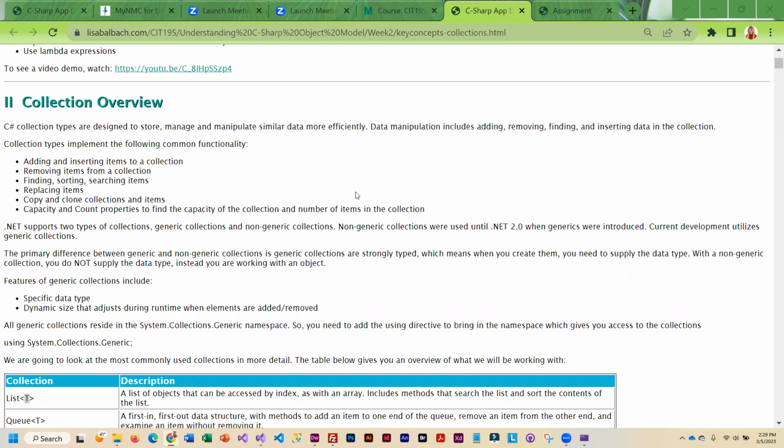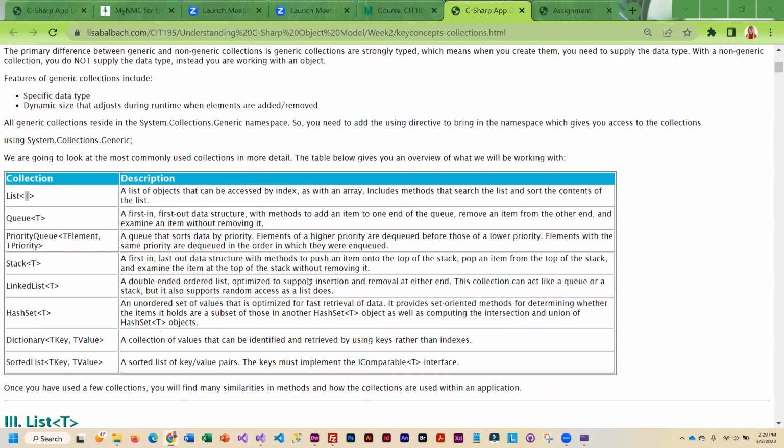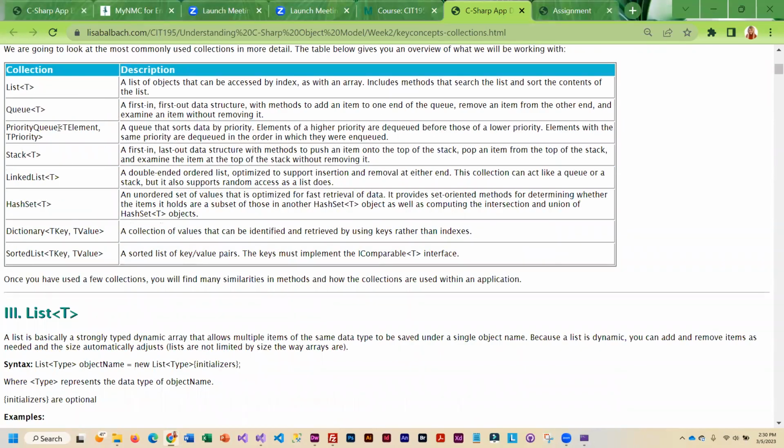dynamic objects that increase or decrease in size. They are classes that we can use that have add methods and remove methods, clear methods. They have count properties to tell us how many items there are. There's actually a lot of similarities between the different collections, but how those collections work internally is quite different. And so we're going to be taking a look at quite a few of them today.